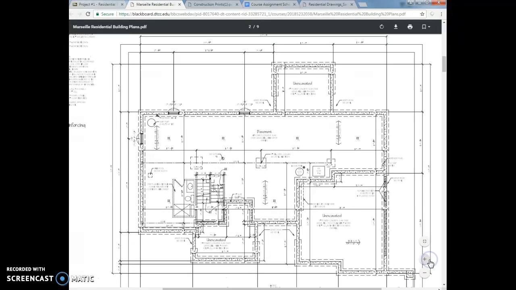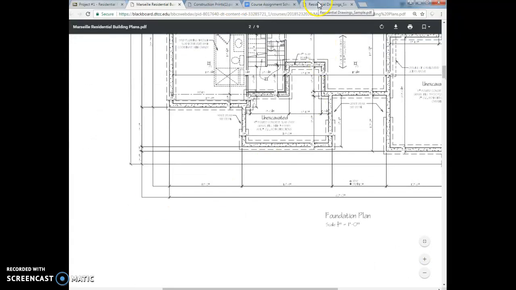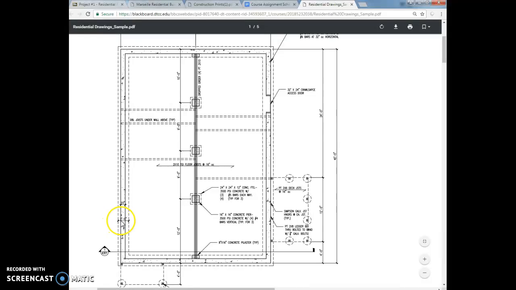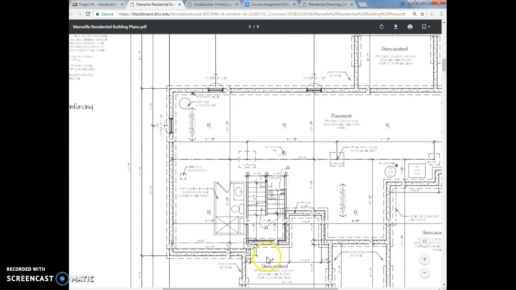Also make sure that you are putting a dimension on your drawing for, let me switch back here, for the footer. So you'll see here that this is a 2-foot dimension for the footer. You do not need to dimension the inside of the building as shown in this example, but you do need the dimensions around the entire outside.